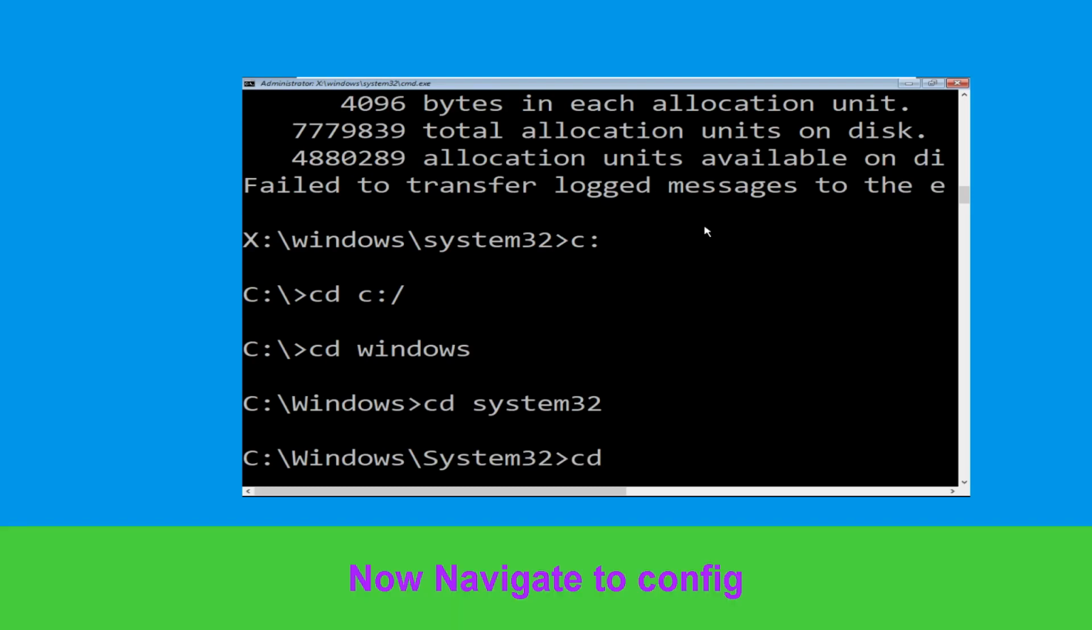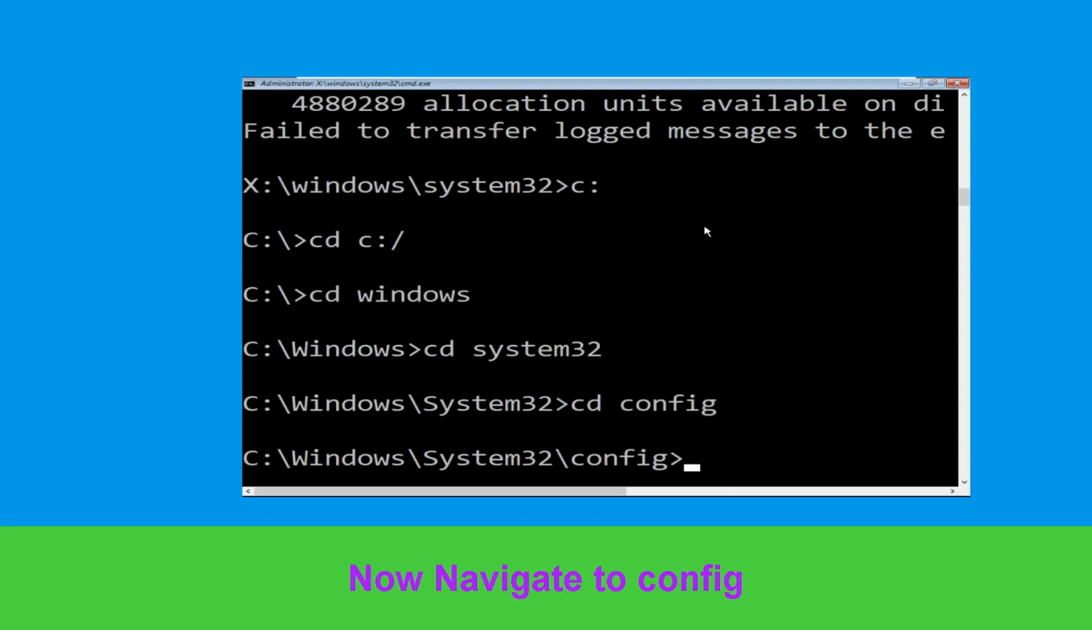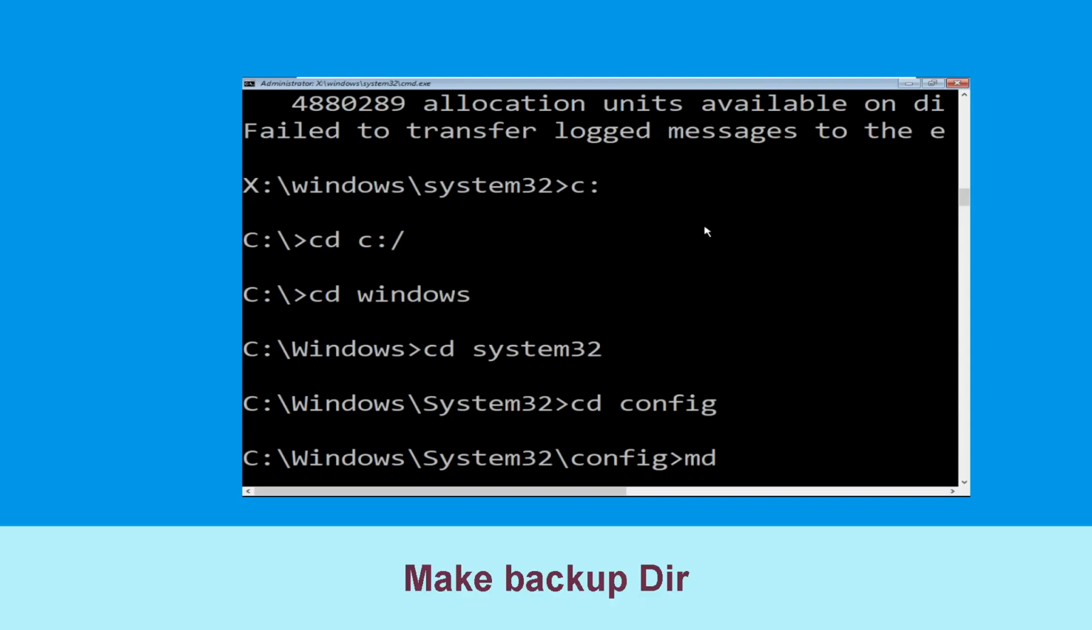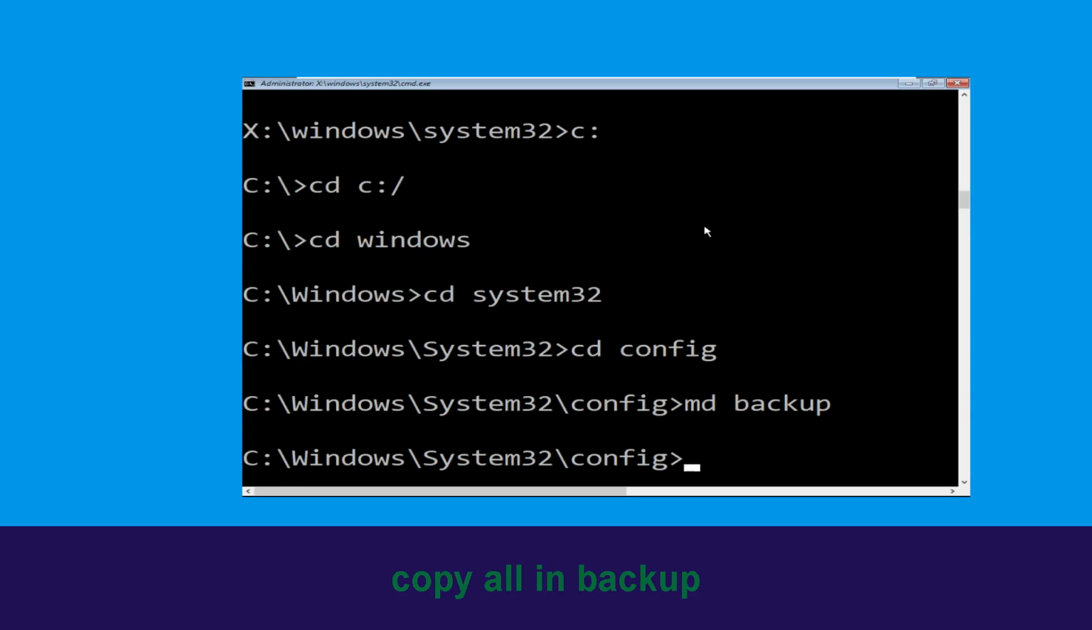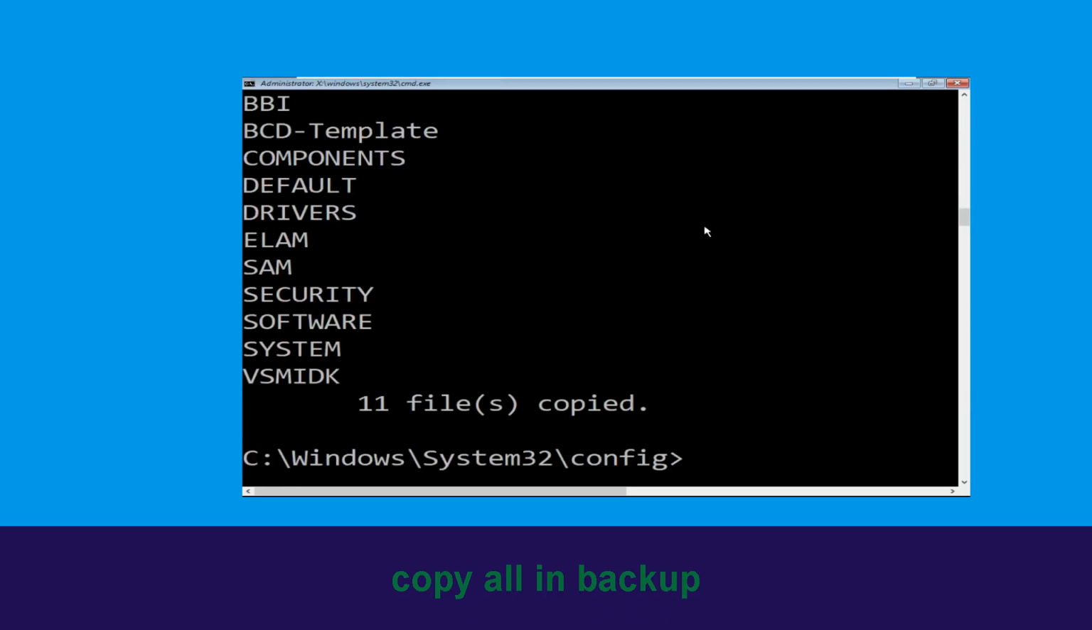Type in cd config and simply hit enter to execute the command. Now execute this command carefully. Type in md backup and simply hit enter to execute it. Now execute this command. Type copy ** backup and simply hit enter.